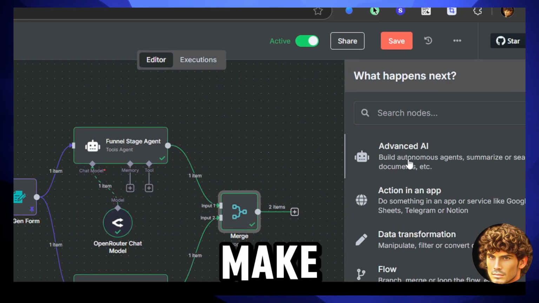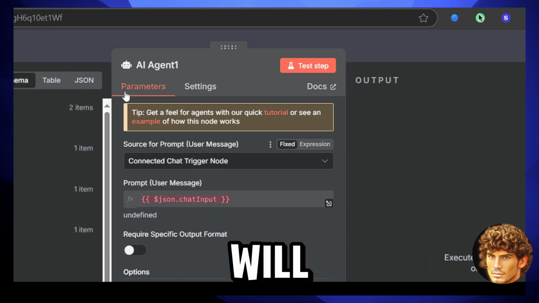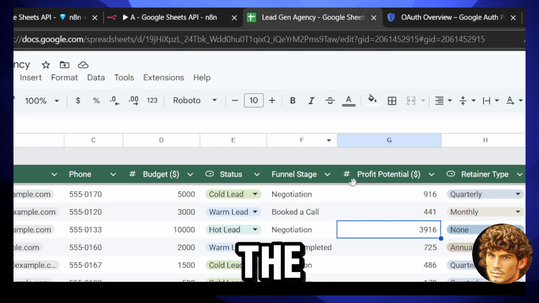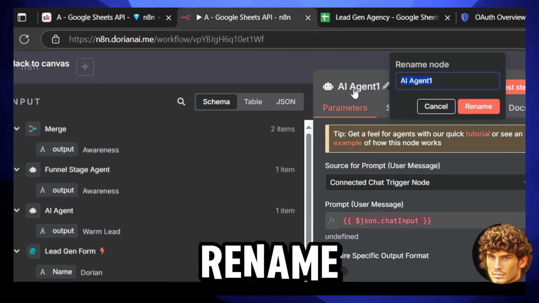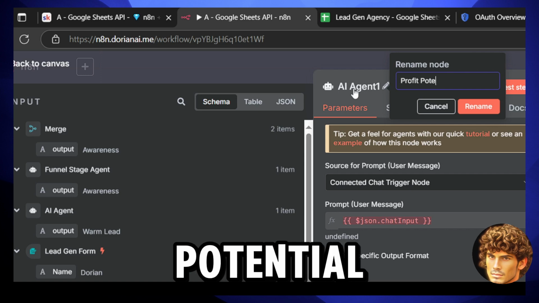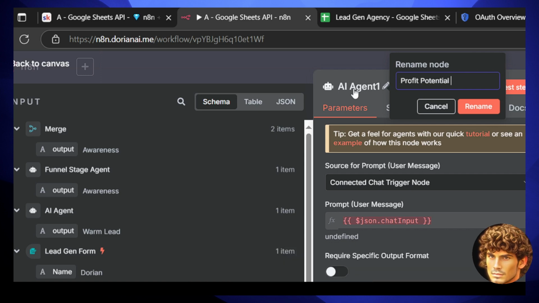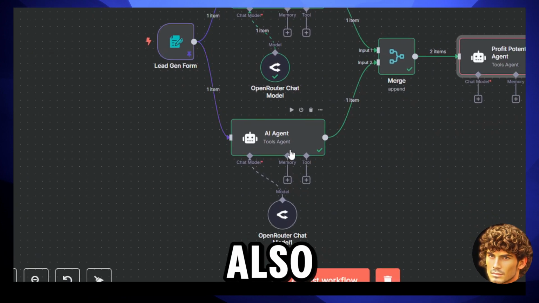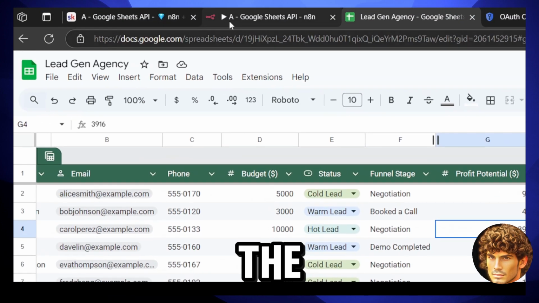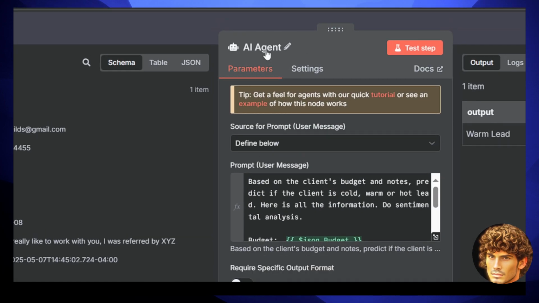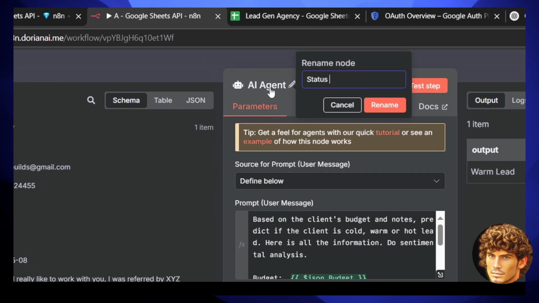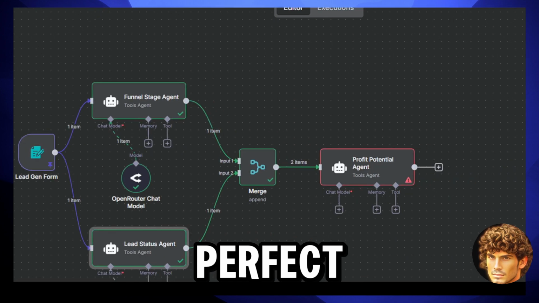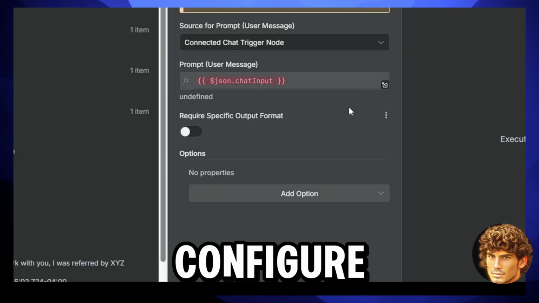Now I'll make another AI agent, which we'll use to predict the profit potential. So I'm going to rename it profit potential agent. And then I'll also rename this agent, which was the status agent. And I'm going to say lead status agent. Perfect. Now we have to configure this.